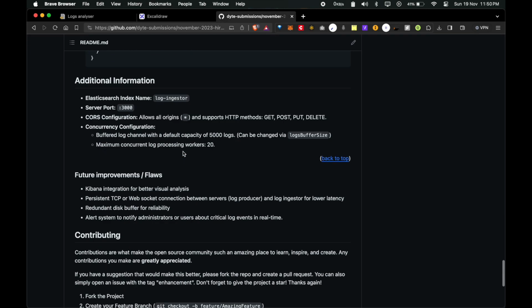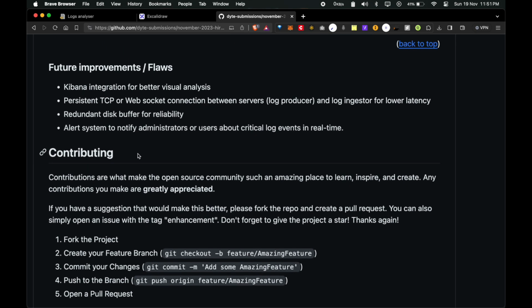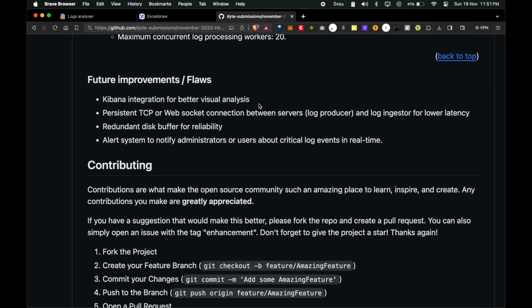Now let's talk about the future improvements. So these are the improvements that we can bring into our project. First is Kibana integration, so that we can have a visually appealing analysis of the logs. Next, we have persistent or WebSocket connections between the servers, which are the log producers, and our ingestion service, so that we have a lower latency ingestion possible.